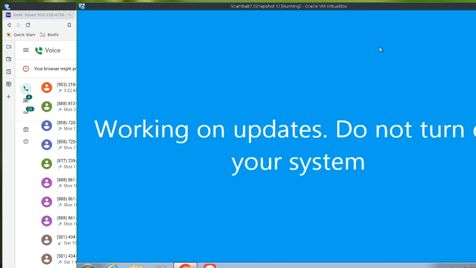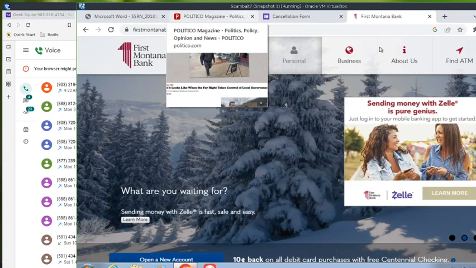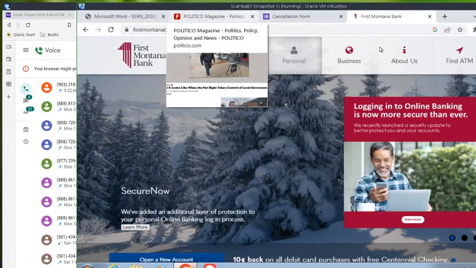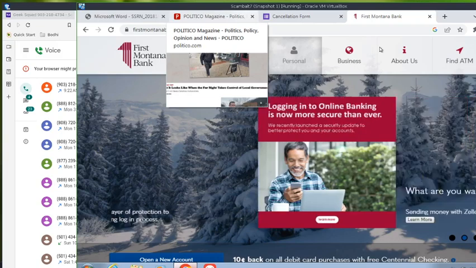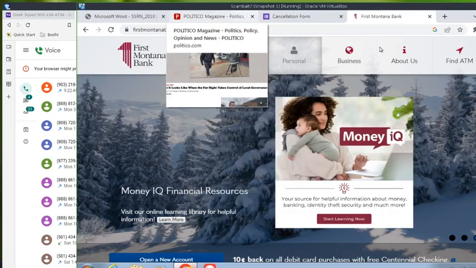Okay, so what I want you to do, George. Oh, I got my screen back, so the updates are done. Okay, excellent. George, what I want you to do is log into your account first by your computer into your First Montana Bank. Log in by putting your user ID and the password. After you put your user ID and password, then you can log in your account. So I want you to log in your account first.